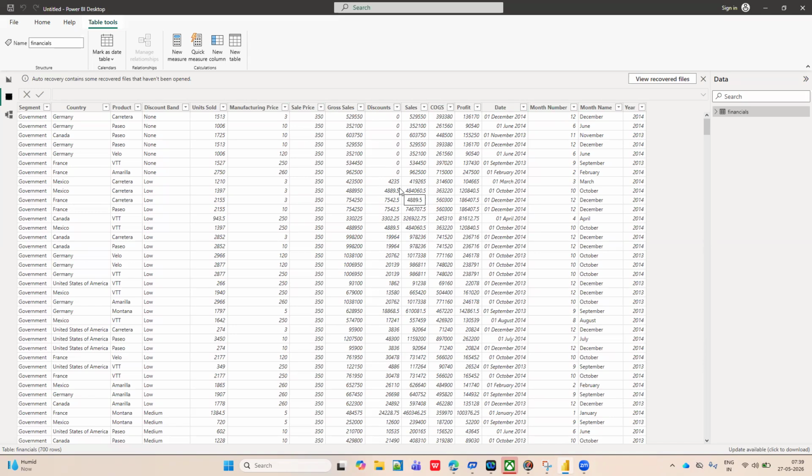Within Power BI, it will provide some sample data set. You can connect to that sample data set and you can perform some analysis. Okay, this is how things will work. Now let us come to the home section.